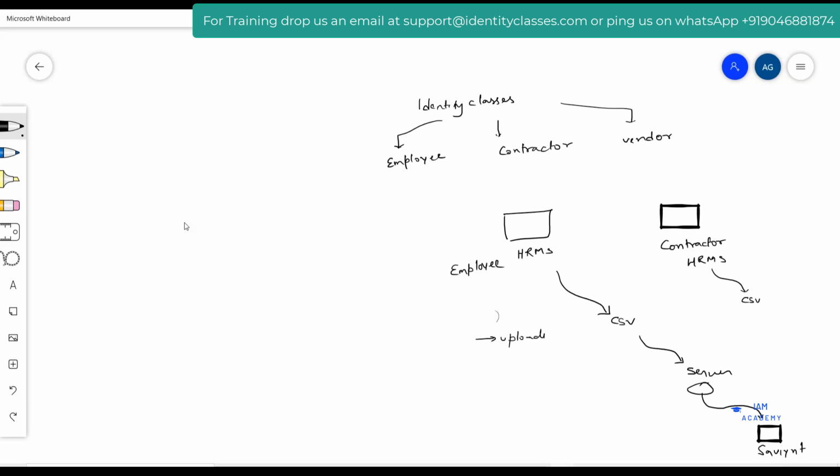CSV means a comma separated value file where all the employee records will be placed. They will place this CSV file over to the server. And then from the server, it's the job of Saviynt to pick up this file and perform the operations. Now they have shared a similar CSV format to what we have seen last day. But for contractors, they have a special kind of CSV file. So we'll go through both the CSV files, and see what kind of files they are now providing to us.